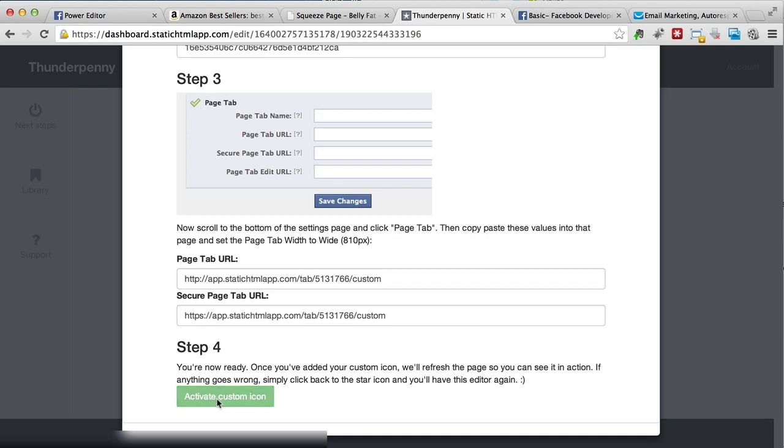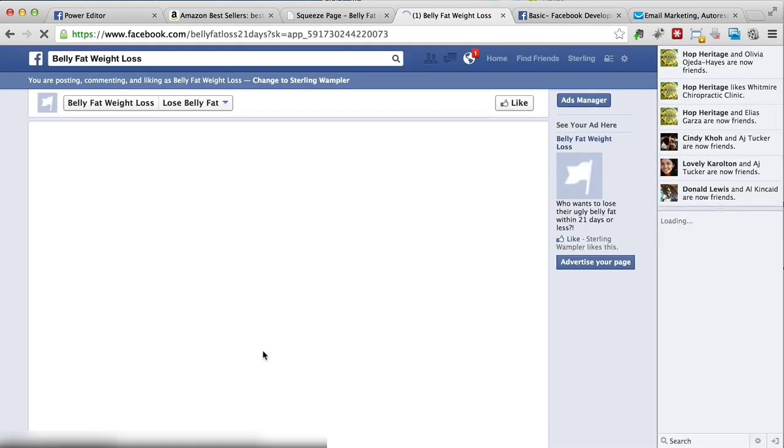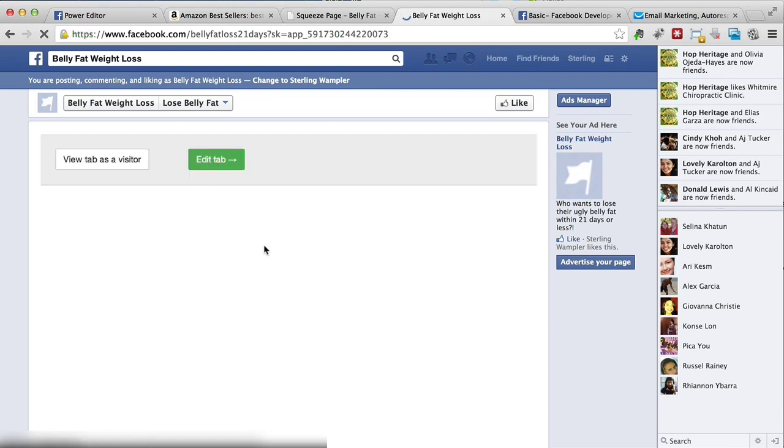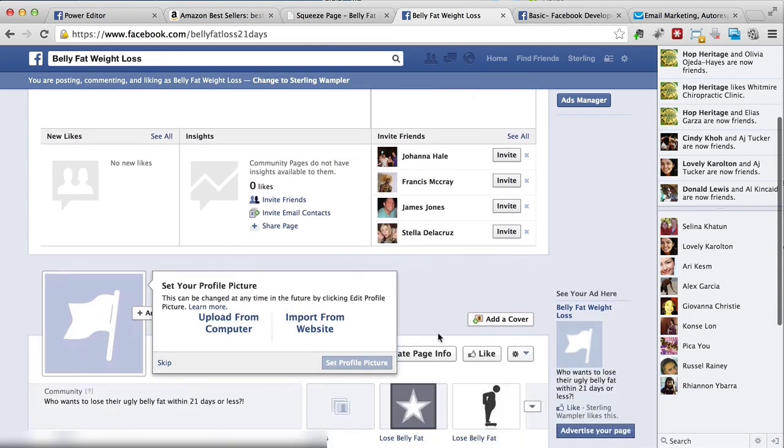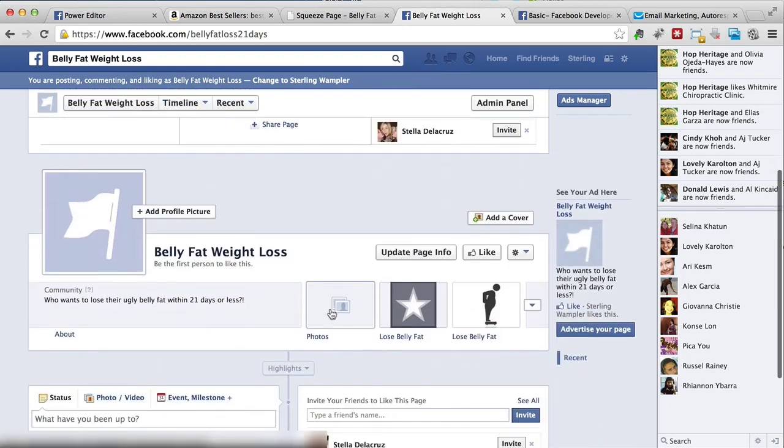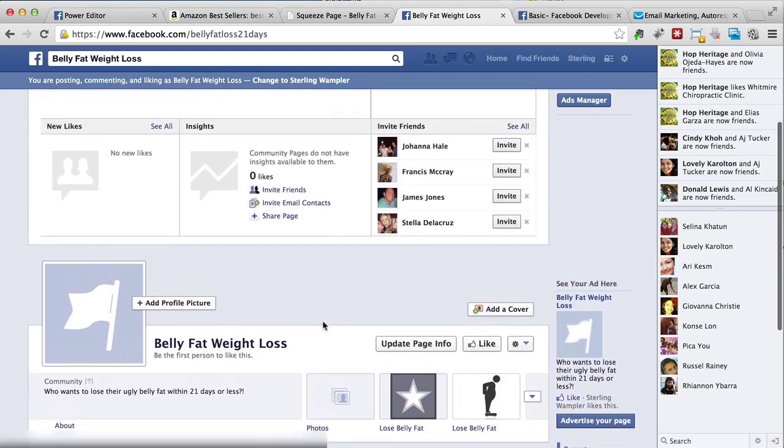This is actually quite a bit of a process. It took a bit of time to get this simple icon over there. When I first did this, I thought it was going to be just simple, like upload an icon and it's done. But it actually took a little bit more time. As you can see, it looks pretty good now. A lot better than this star over here. So our mission is now done and we have a squeeze page up and running on Facebook. As you can see, it was very simple. You didn't have to hire any programmer or spend a lot of money having it created.